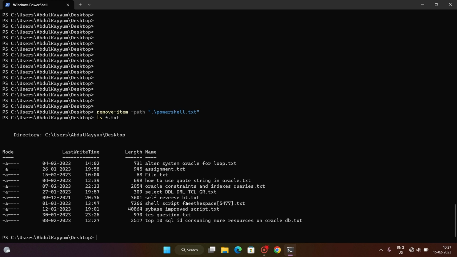So in this way, you can do these steps: creating a new file, getting the content, adding content to the file, then we can clear the content of the file, and finally we can remove the file. So in this way we can do it.